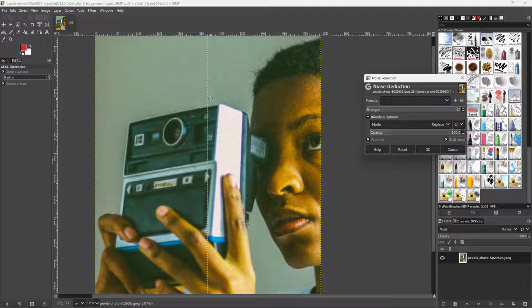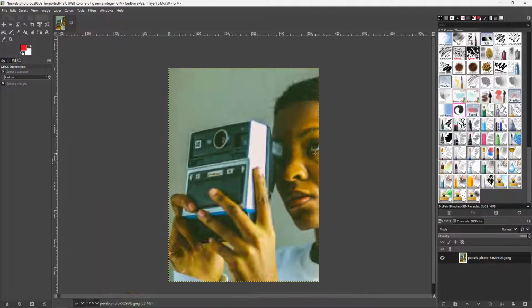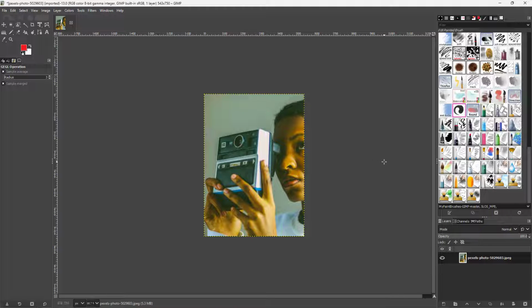And you can work with the split view as well, and you can see the before and after just like this as well. So that is what you have. If I were to go and press OK, then this is what you have, as you can see. And that is how you can work with noise reduction inside of GIMP.